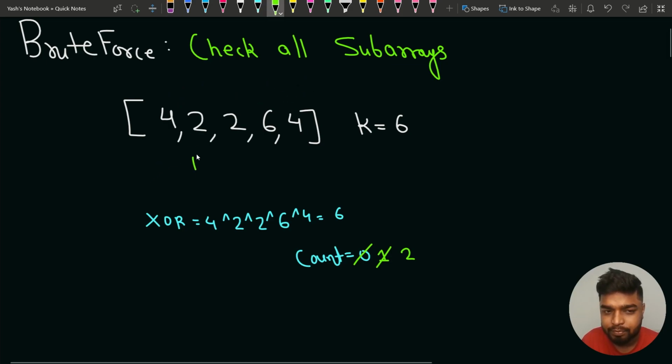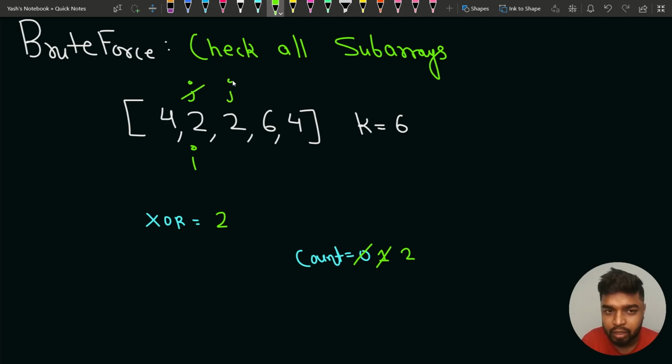Now I will be standing here and my j will start from wherever my ith index is at. Now my j is here. Now my XOR is as of now equal to 2. Is it equal to k? No. Then my j will move further. Now it will be here. The XOR 2 will be added here.